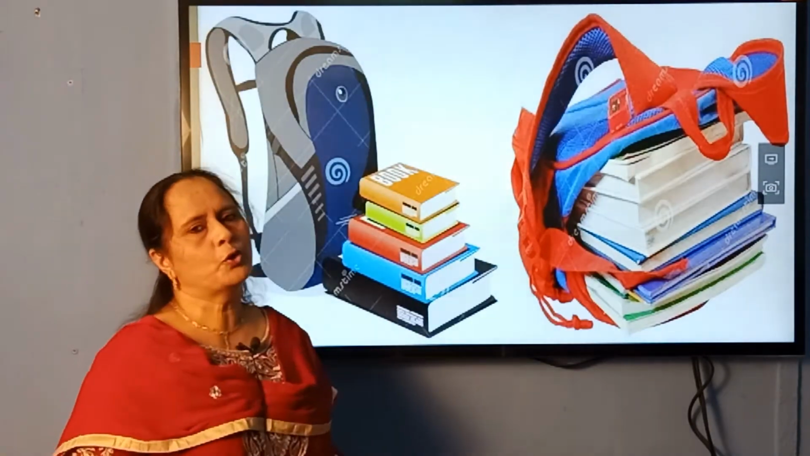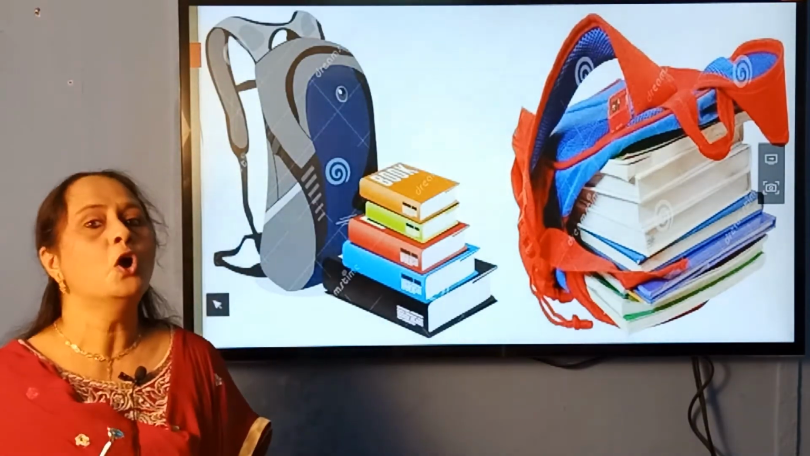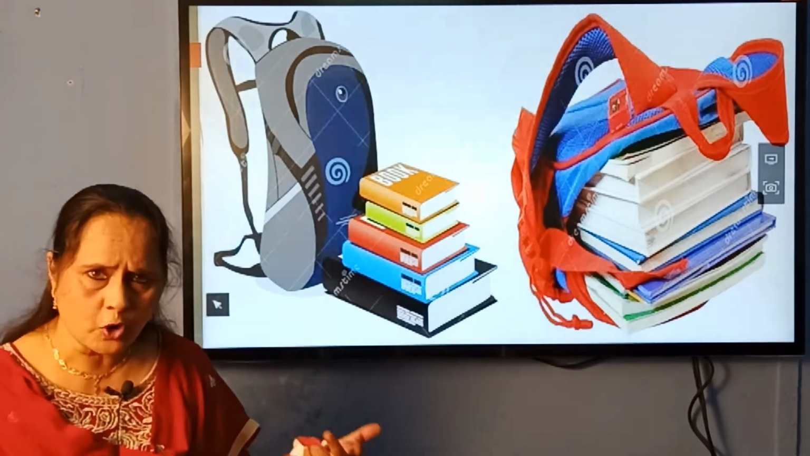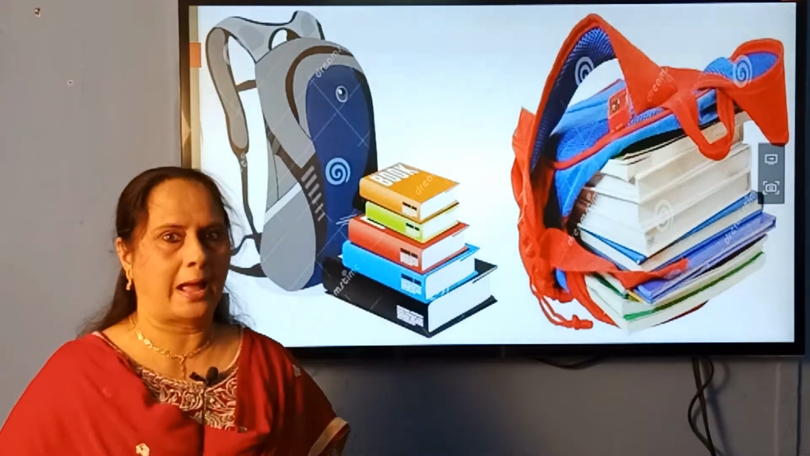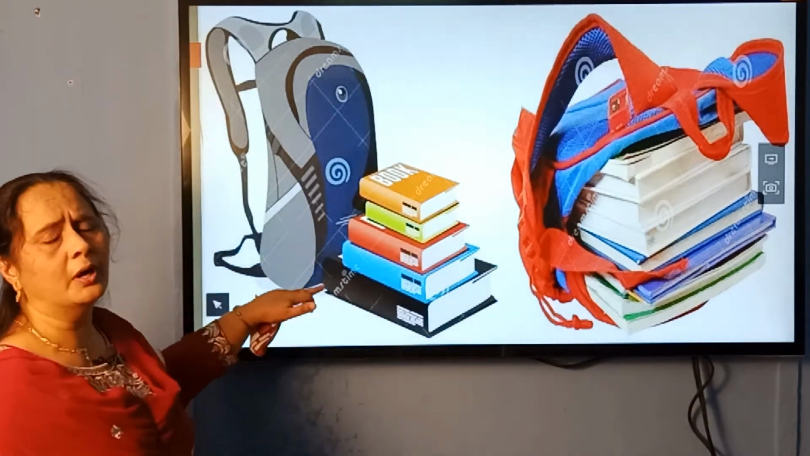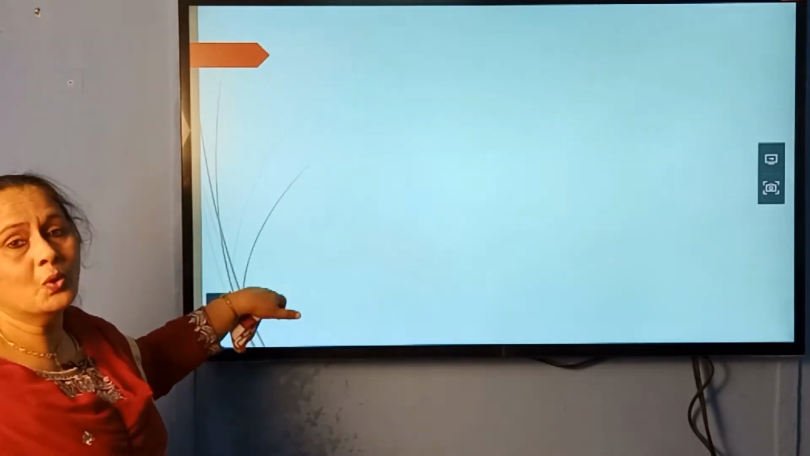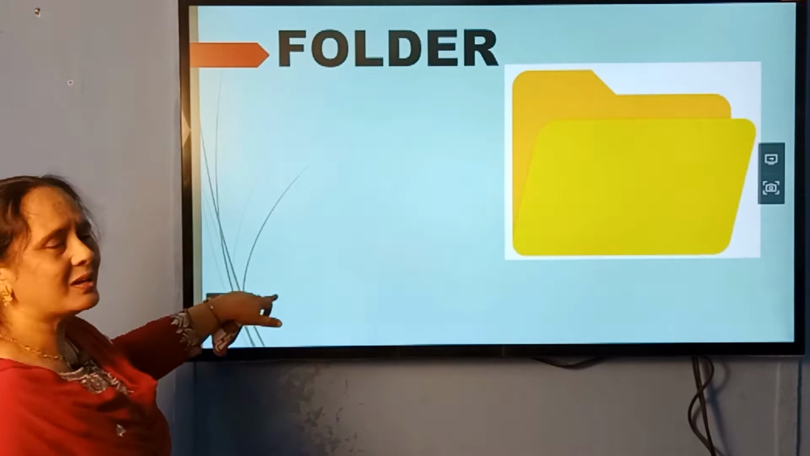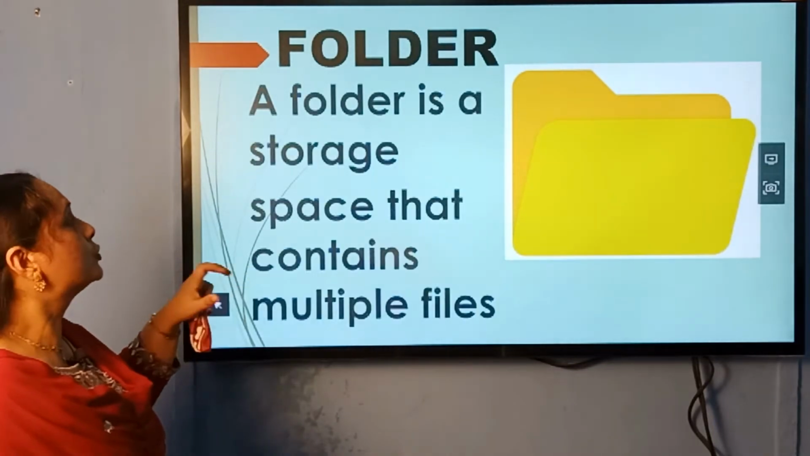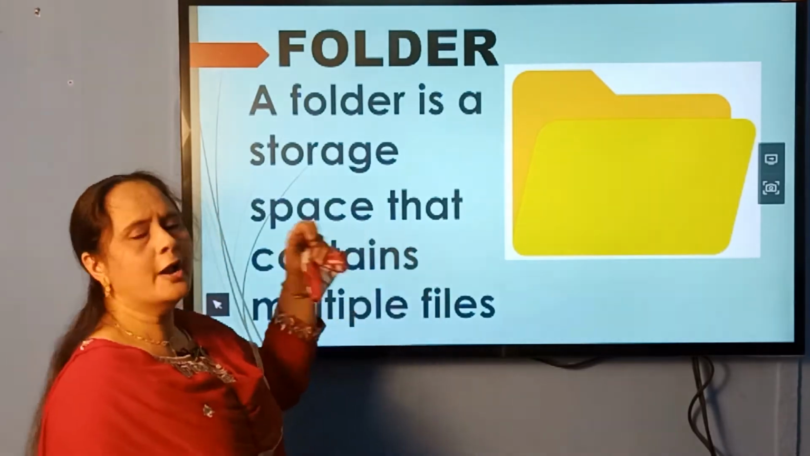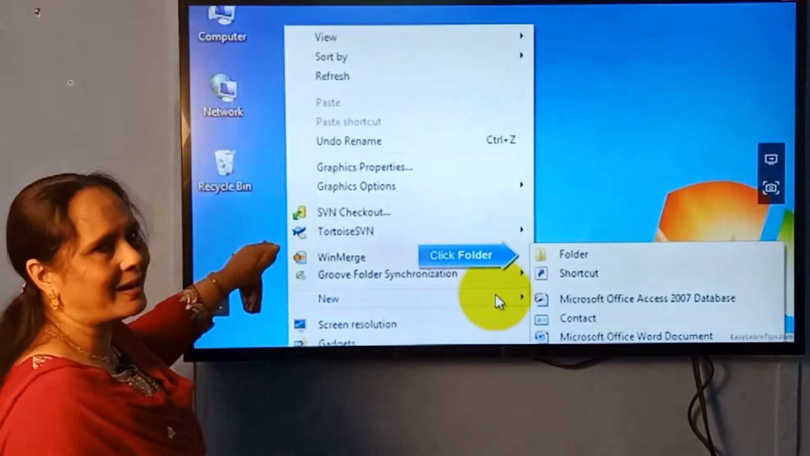Now, I already told you, these files are just like the notebooks we use. How do you carry the notebooks? In your hand? No, you carry them in the bag, isn't it? Similarly, in the computer, we have a folder to carry all these files. So, what is a folder? It is a storage space that contains multiple files. Clear, children? Now, let's see how to create this folder.